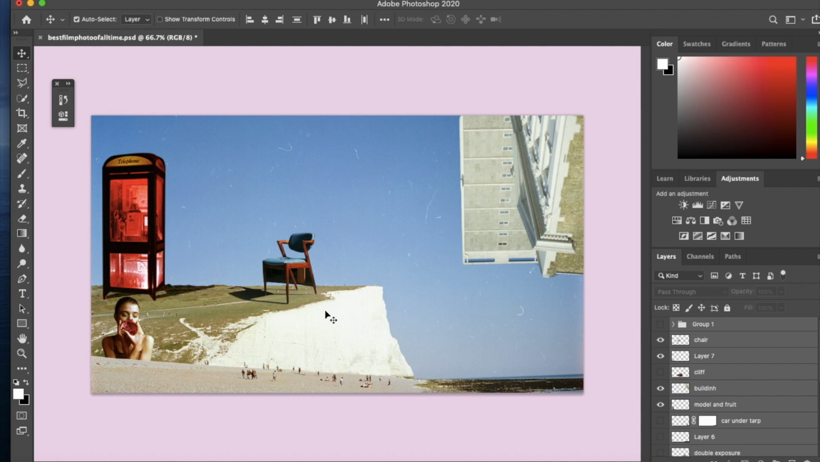The picture of the flowers, I was sort of struggling where to put those, so I decided to completely replace the cliff with the flowers.